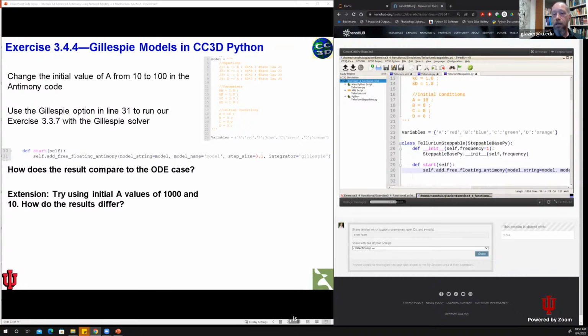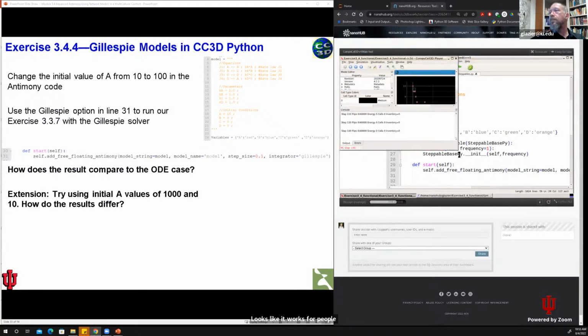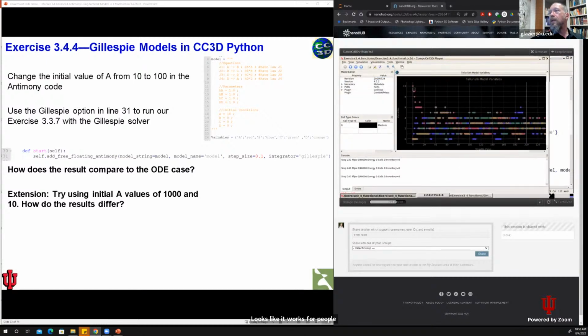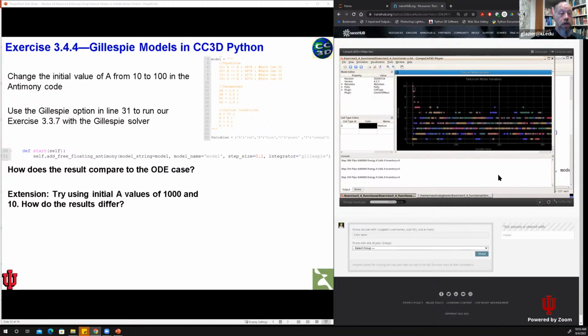Has everybody been able to get that to work? Let me make sure that people are able to get that to work. Looks like it works for people. Look what's happened. I have fluctuations, big fluctuations.